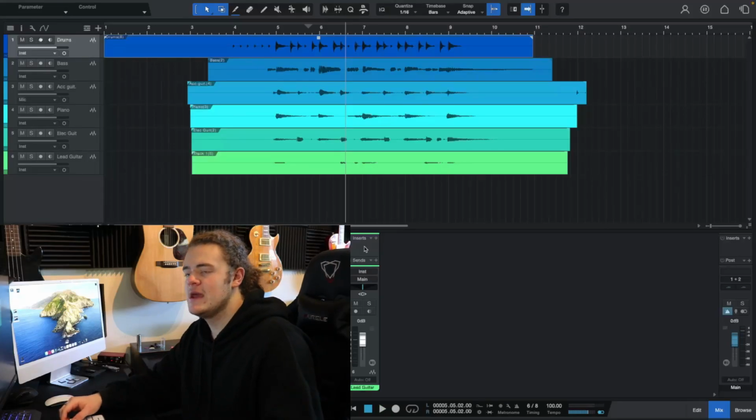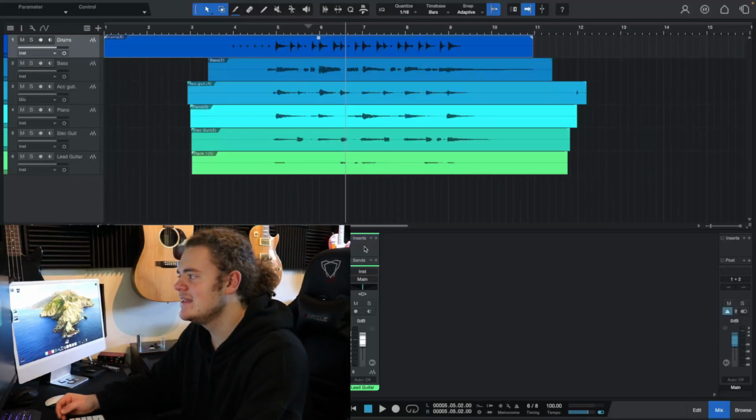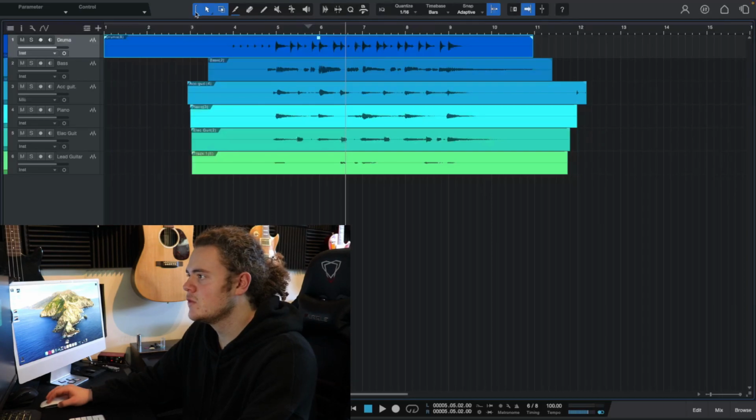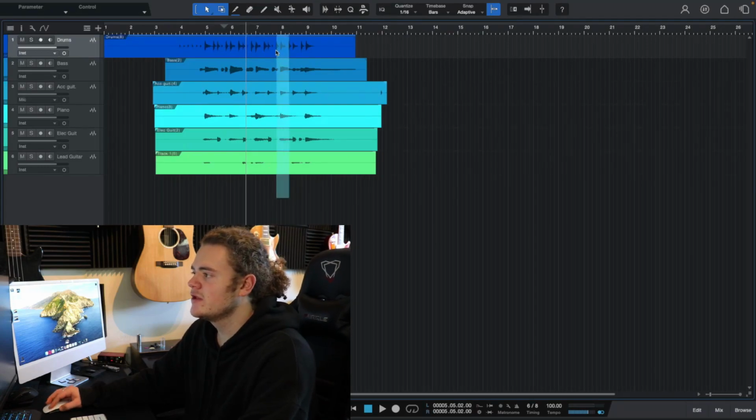With everything recorded, we can now move on to step number 5, which is the mixing and editing. Up the top, we have all the different editing tools, which correlate to numbers 1 through 8 on your keyboard. Obviously, you can just click them individually. The main arrow tool allows us to select all of our different tracks.